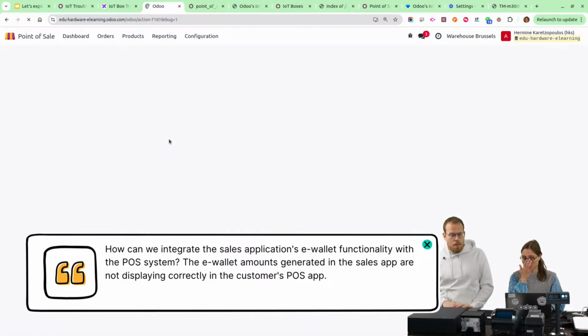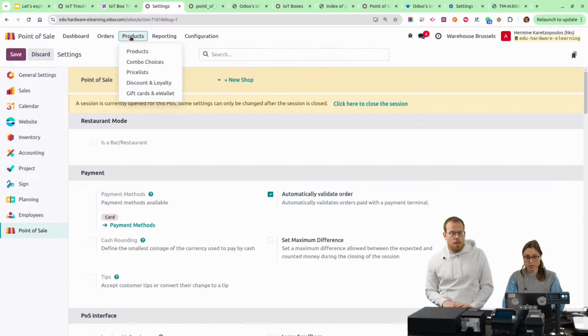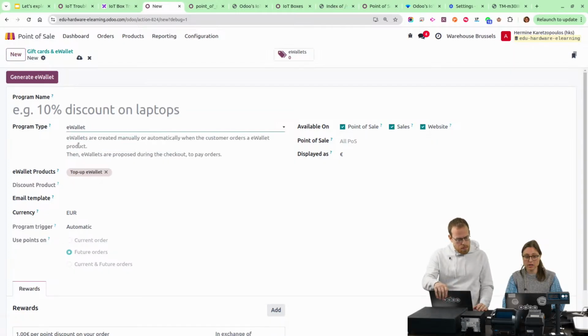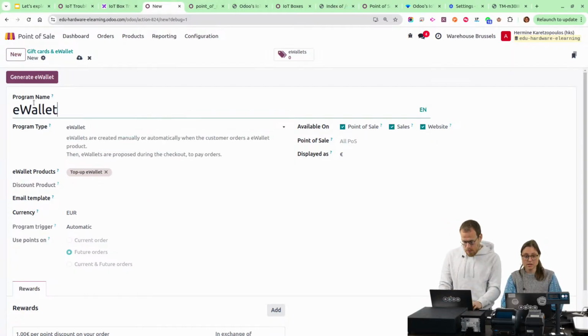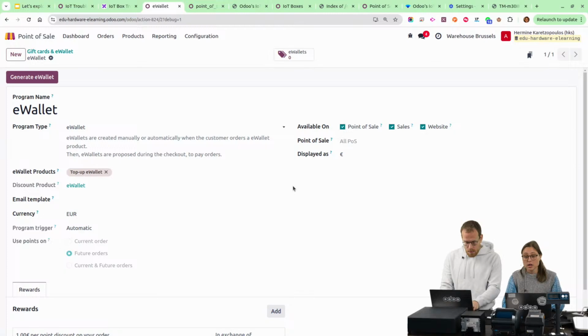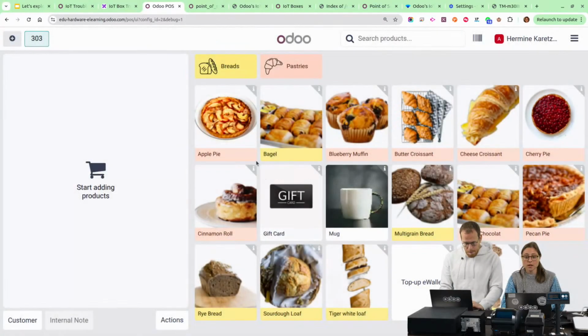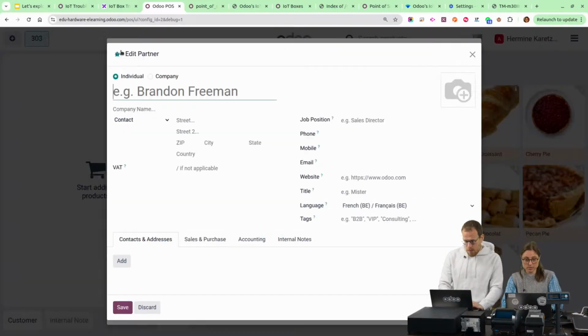So now it's loading the module. So if you go to products and you go to gift card and e-wallet, you will see here that we can create basically an e-wallet program. I'm just going to name it. And here you have, of course, the e-wallet product, the top-up e-wallet that you need to use. And of course, you need to select on which app it's going to be usable. So point of sale, sales, and website are all checked here. So let's go ahead and maybe I'm going to continue selling. And let's log in here with, I'm going to create Robin as a customer.